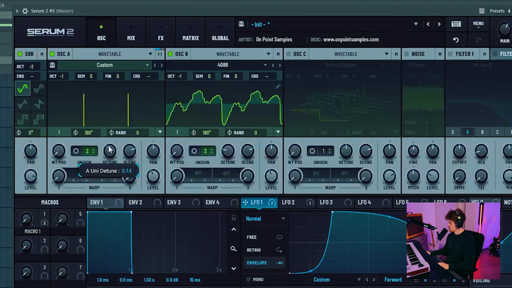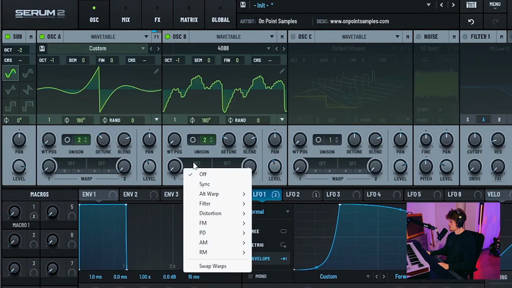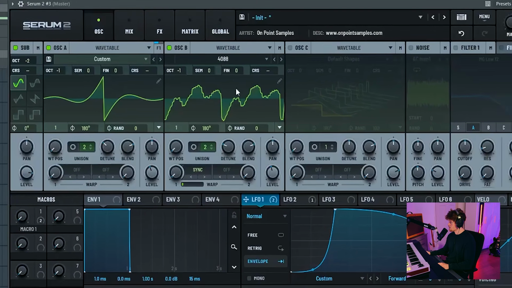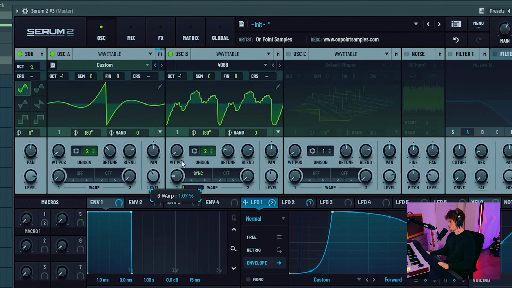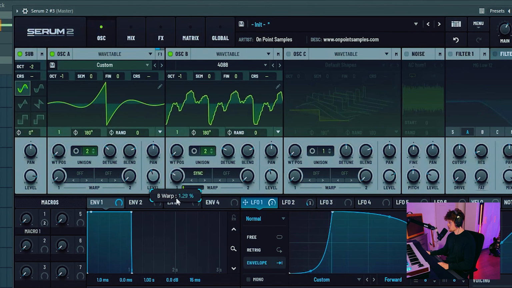And now you can hear how you get a lot of different variations by playing with the detune on both of them. So let's also open a sync on Oscillator B, which is going to allow us to change the tone of Oscillator B more carefully. See? So it's time to assign some macros.